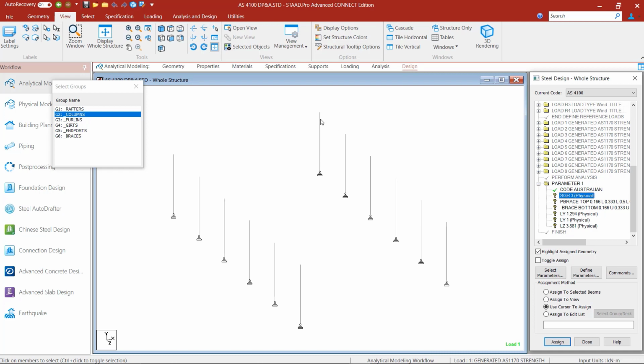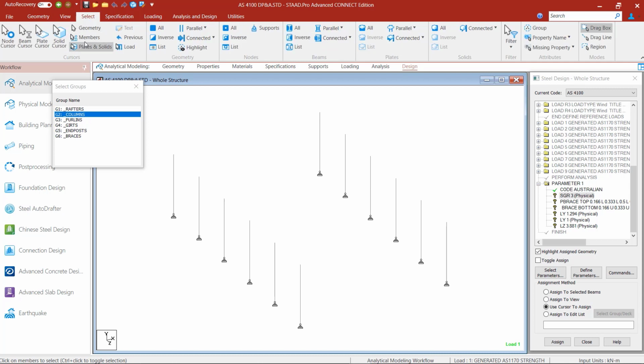This model already has collinear analytical members of the columns and rafters grouped together into physical members, but we can see that we are currently only able to select the analytical members. To select the physical members, in order to apply the SGR parameter, I will go to the Select tab and click on the Members cursor. Now we can see that I am able to select the physical members, so I will select all the physical columns here and apply the SGR parameter to all of them.